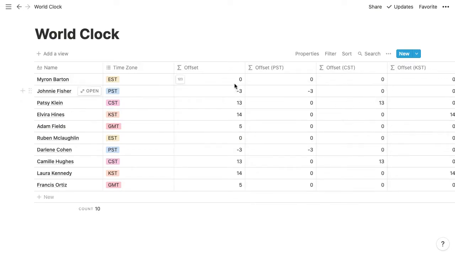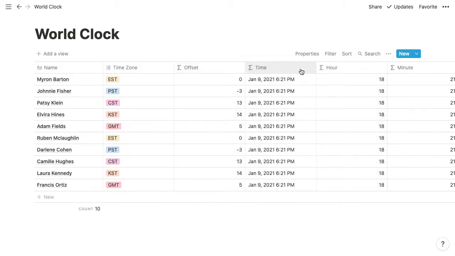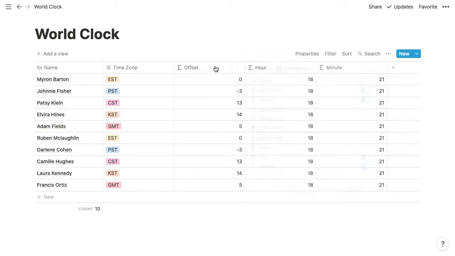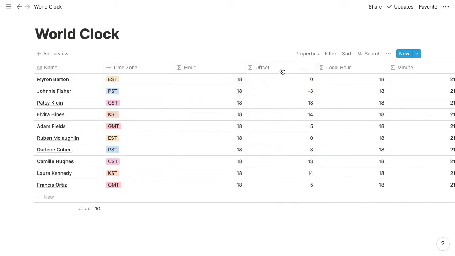And here we go. I'm on the EST, so the offset from EST will be 0, but PST will be -3, and China Standard Time will be 13 hours, Korean will be 14 hours, etc. So now we need to add hour to offset. So we're going to create a new column called local hour. Local hour is the sum of the hour plus offset.